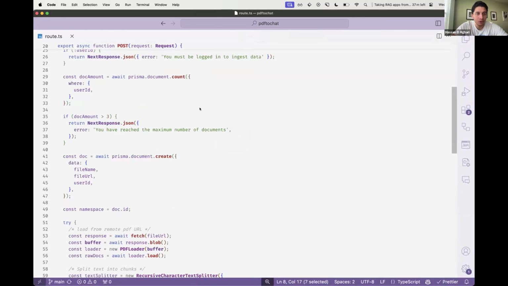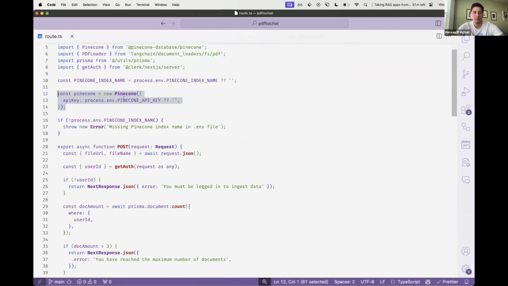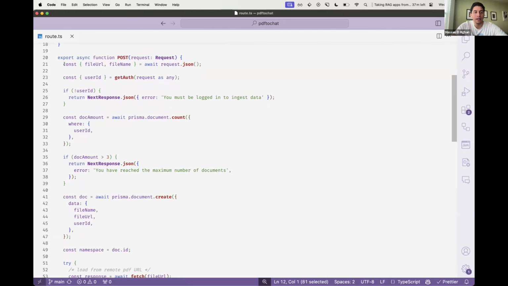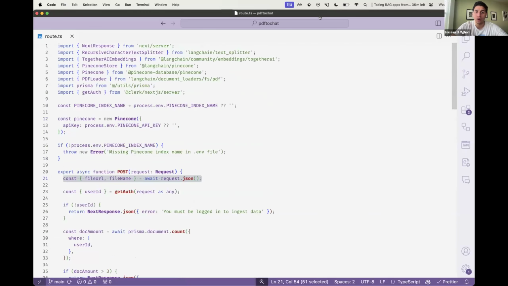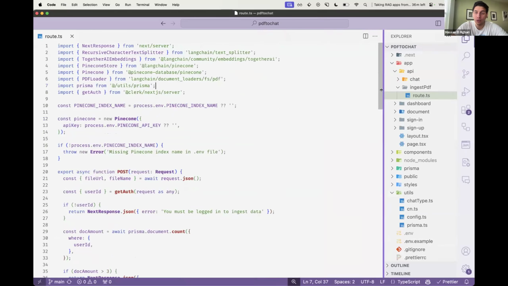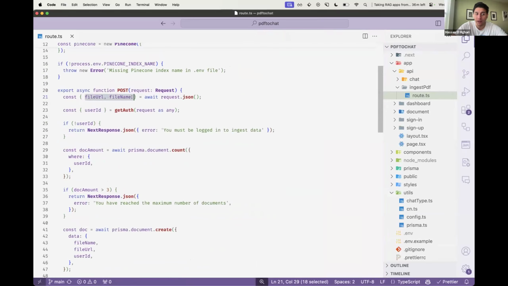So let's go through what I'm doing in here. What I first do is initialize Pinecone using the Pinecone library. I make sure I have the right environment variables, and I grab the file URL and the file name from the front end. This gets sent from the front end, because remember, this ingest PDF route is called after the user has uploaded their PDF. So at this point, we have the user's PDF, the file name, and the file URL of the PDF.